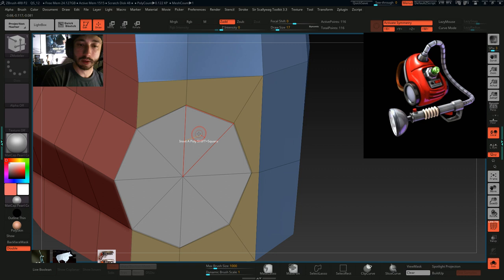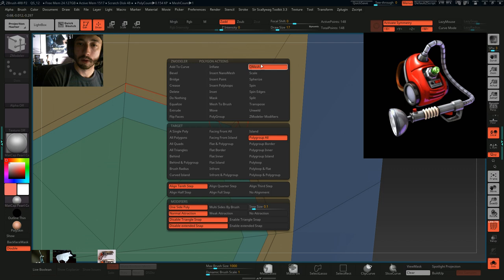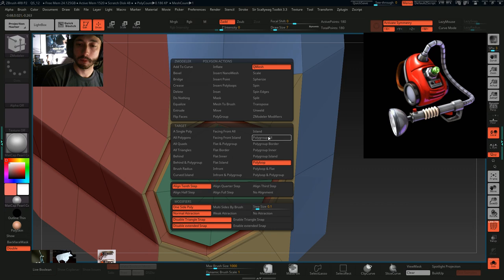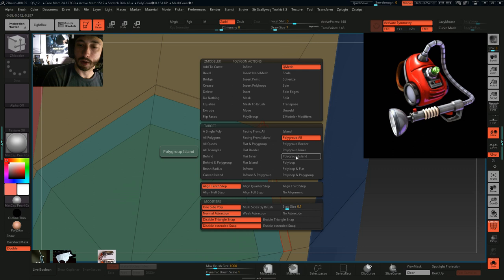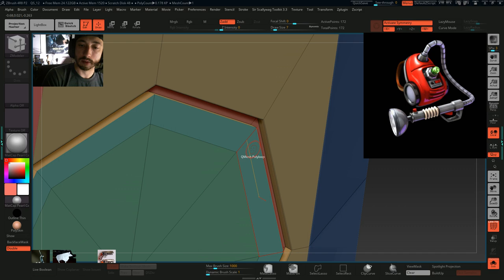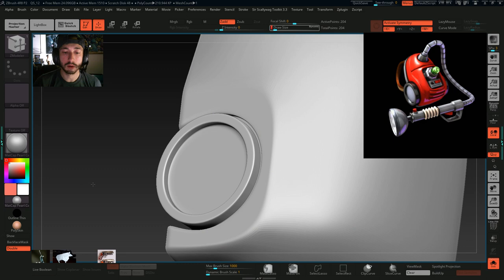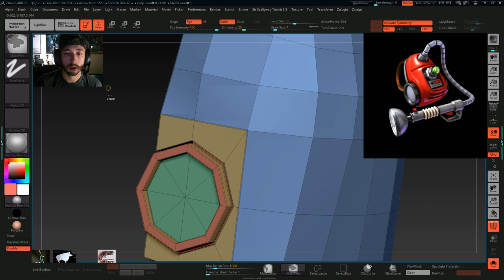Grab these. Can cycle through, add a new poly group. Oops, wrong one. I want to do the poly loop for this one. And then do, oh, I can still do poly loop. All right, now we're looking good. We don't need creases on, let's undo that. So I'm gonna assign this group and this group together.